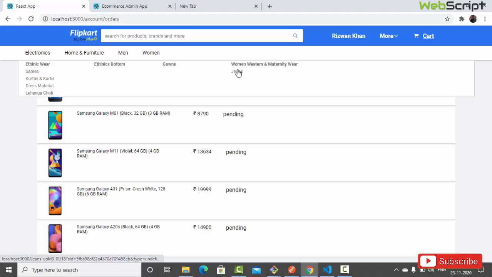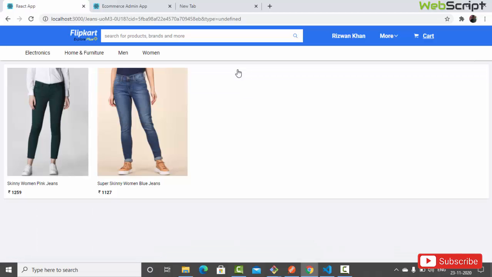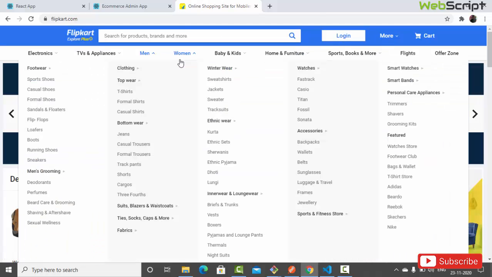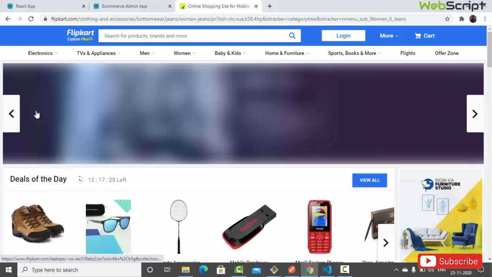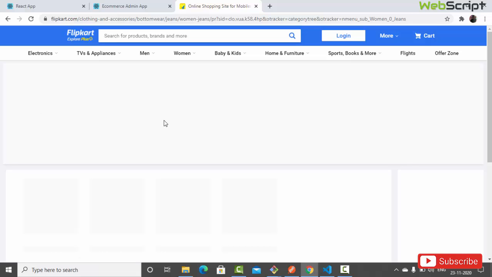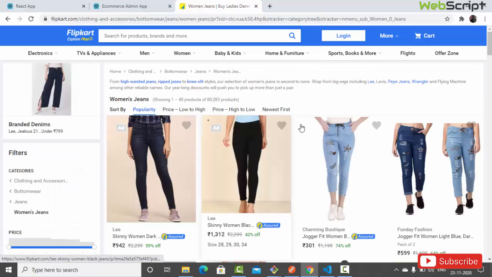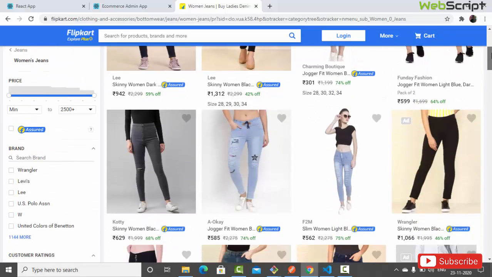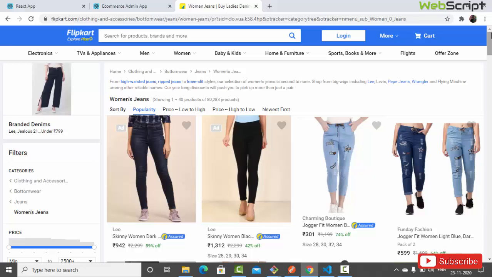jeans for women. So here you can go to this, and this is again a new page which belongs to clothing and accessories. This is our clothing and accessories page, and it is going to look like this as per Flipkart. If you go to women, and let's go to the jeans. We have lots of things over here, but I have just included 2 items. If you add lots of products, then it is going to look like that. But here we also have the description.